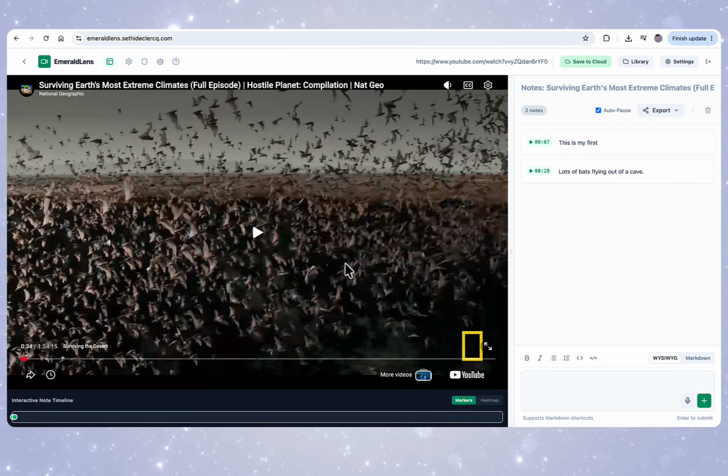Now, sometimes people might prefer a different layout or a different way of taking notes. Well, that is also possible. We have the microphone enabled, which means that you can record your notes using speech to text. When you click on that, you can also record notes.